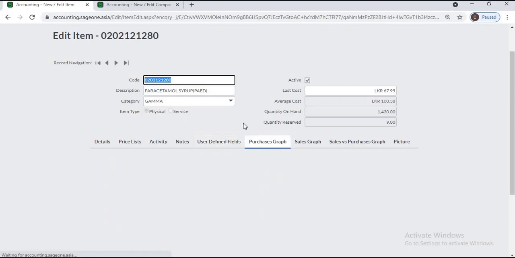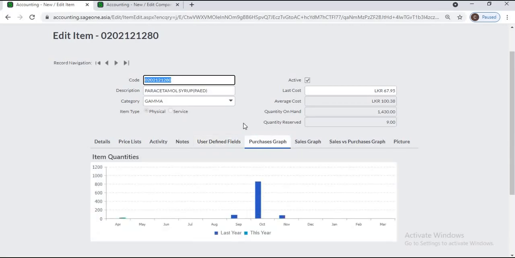Purchasers graph. You can view purchase activity in a graph. You can drill down to transaction by clicking on the bars in each graph.